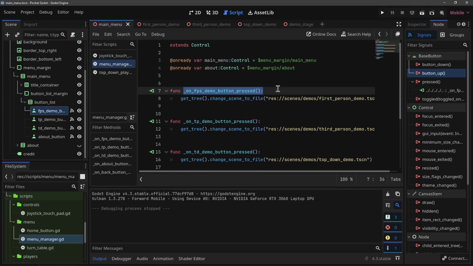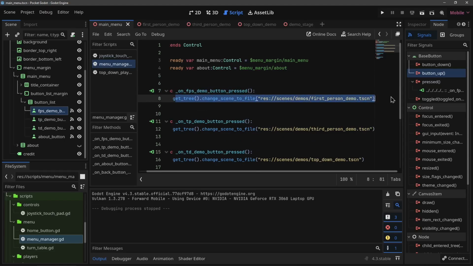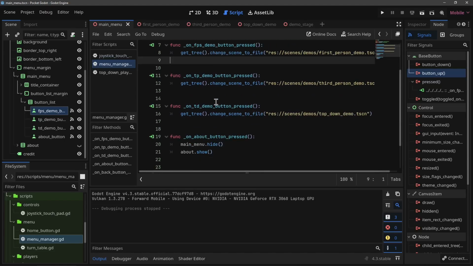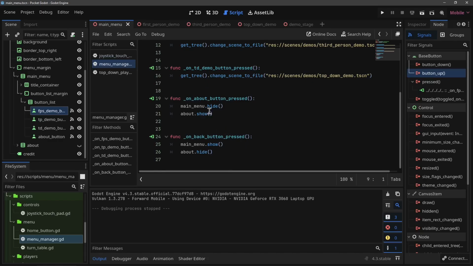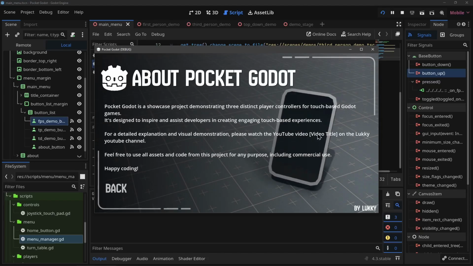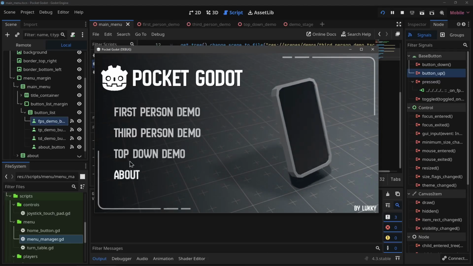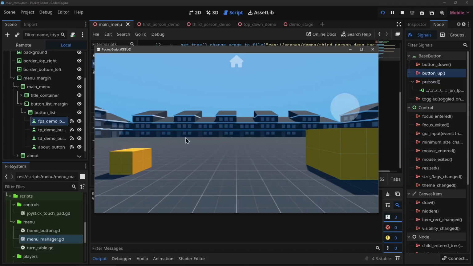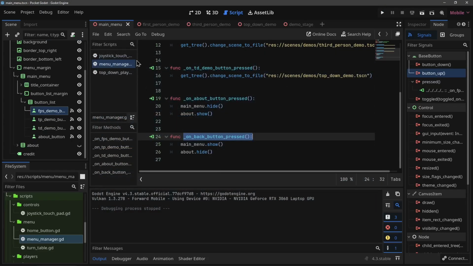If you click the FPS demo button, it opens the FPS demo scene. Super simple scene navigation, nothing fancy going on. And for the about menu button and for the back menu, it just hides the button list and shows the about, or hides the about and shows the button. Let me show you. If you click about, it just shows the text of about, and if you go back, it shows the buttons again. Super simple. If you click any of the scenes, it just loads into that scene.